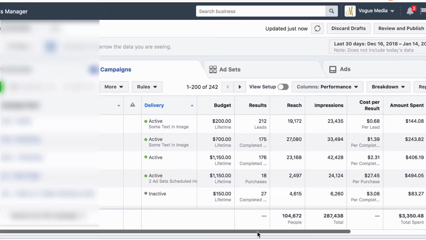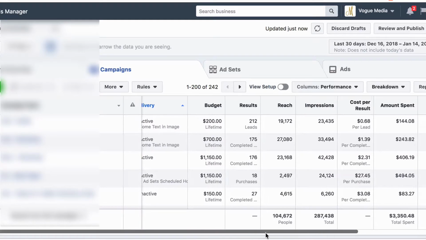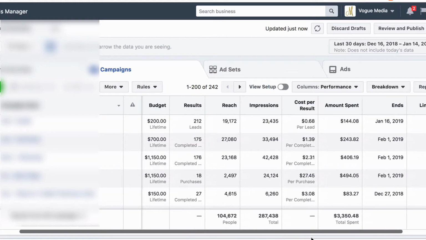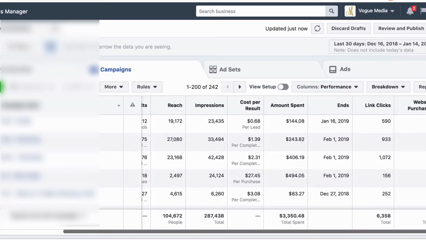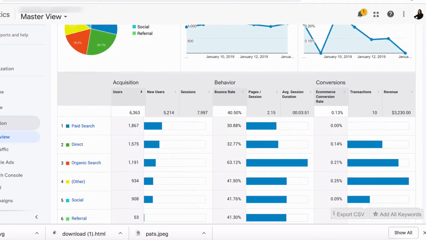Once your pixel tracking code is properly installed, you'll be able to view all your metrics easily, both within your Facebook ads dashboard as well as inside your Google Analytics.